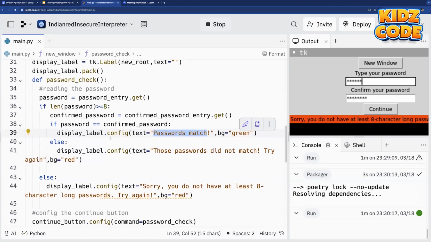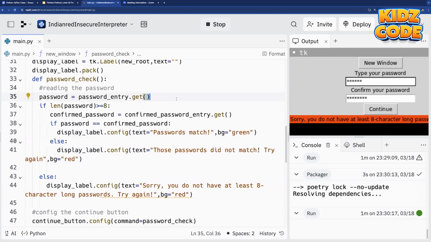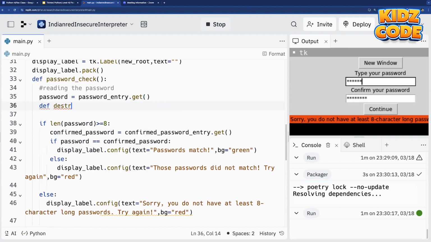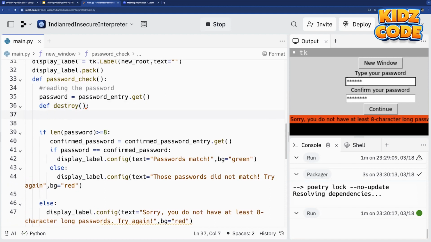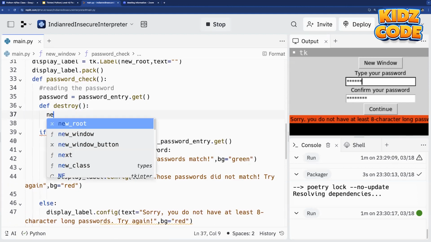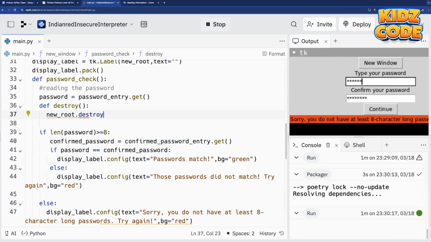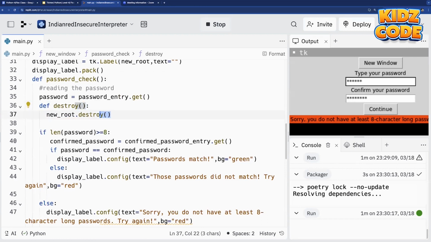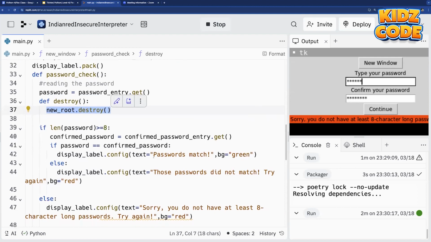So in order to do this, I'm going to create a function. So before we go to start checking passwords and everything, I'm going to create a function. Let's call this def destroy. So the purpose of this is to destroy the new window. So I'm going to say new root dot destroy. So when you call this function, it will destroy the new root. And what we want to do is display this passwords match for a couple of seconds, and then destroy it.